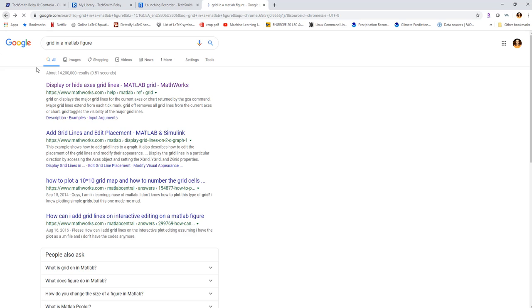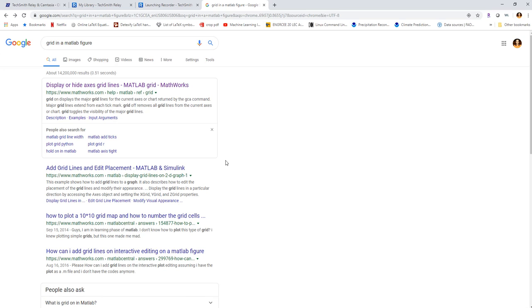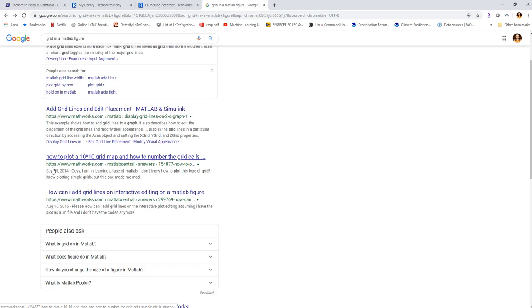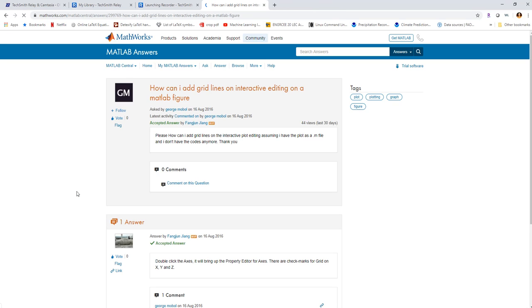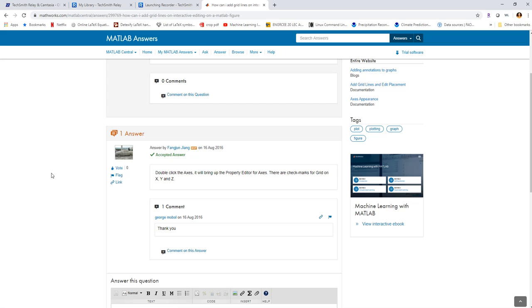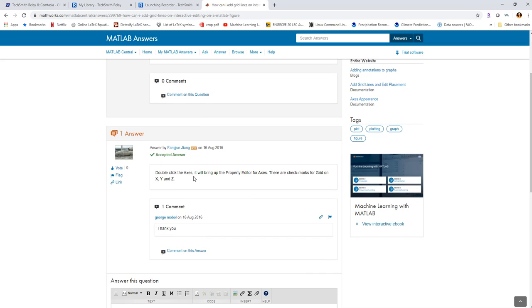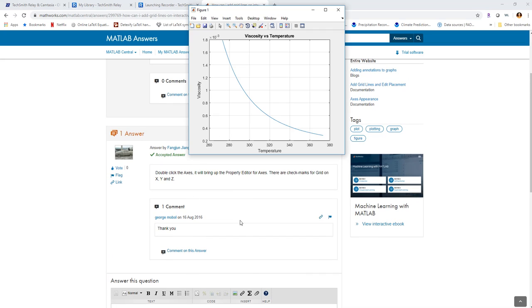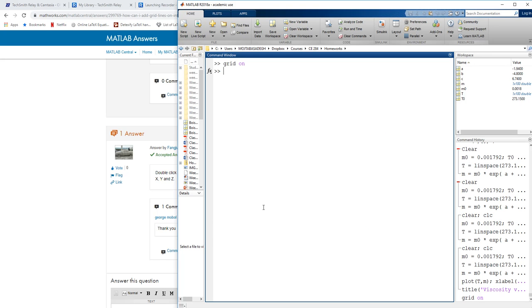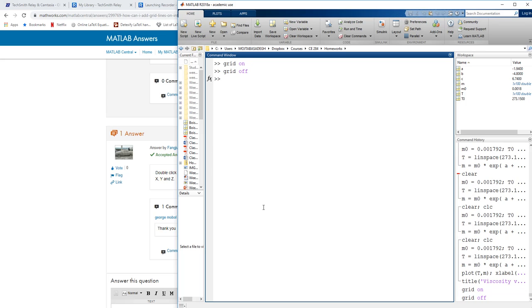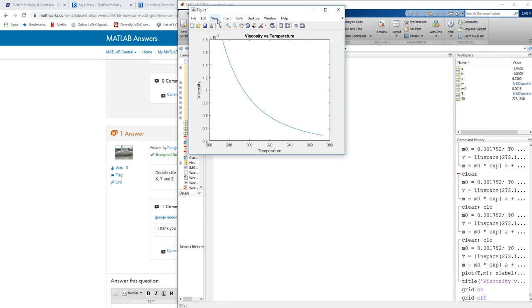But let's see, add grids. Okay, let's see here. Double click on the axis. So let me go back, and instead of grid on, I do grid off for now. So grids are gone. Let's see if I can find axis.